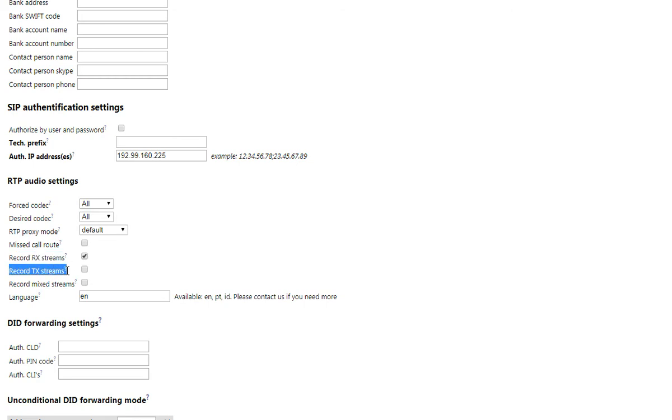Record TX. It is when you want to record what is transmitted by the soft switch. When you put some call XML IVR and you want to self-test what is transmitted, you record TX. It is playback from soft switch. TX. Also mixed. It is A and B call leg recording. Received from this and together.